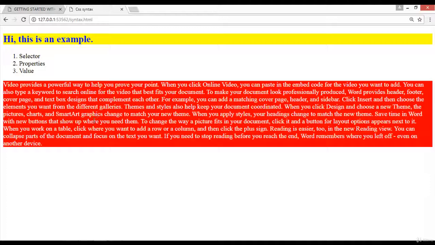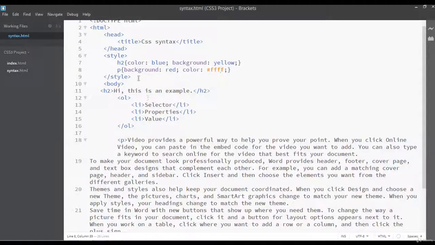So here background is a property and red is a value, color is a property, and white is a value that we have used here. You can use the code, or you can write the name white directly. And p is a selector. So this is the process: selector, then you have properties, then we have values.